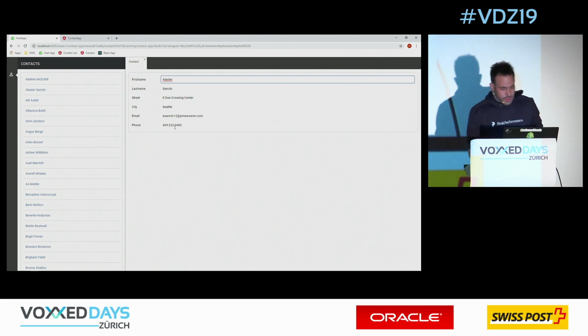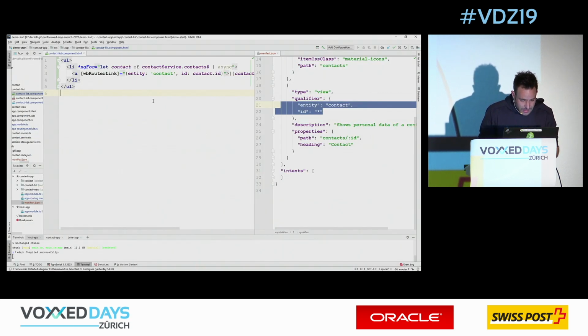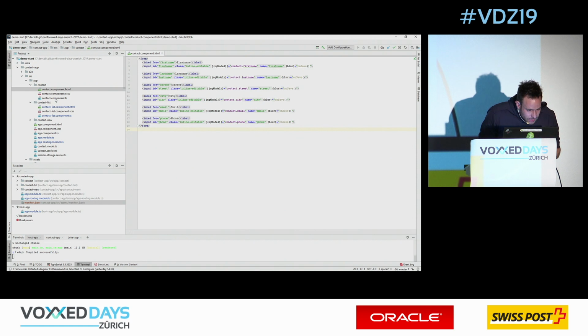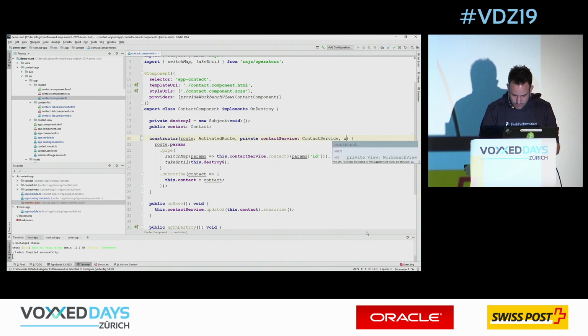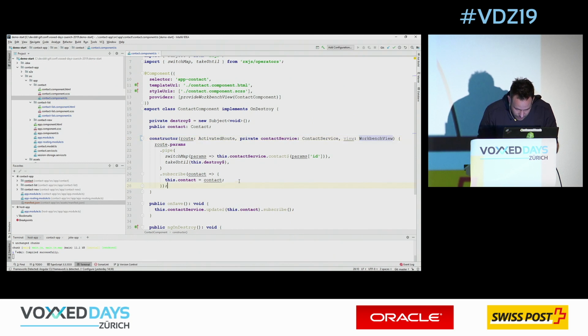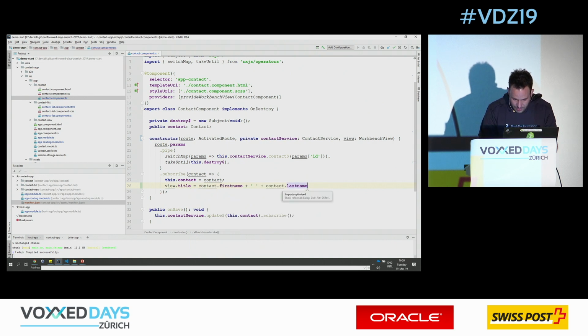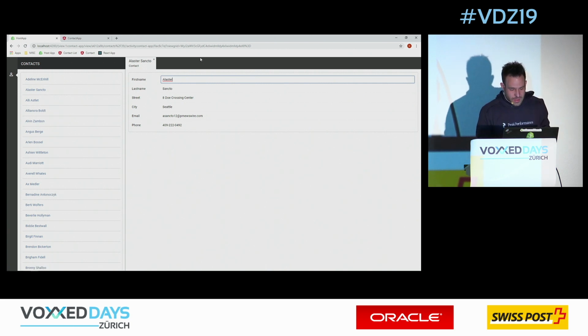So let's change the view tab. Let's put in there some more meaningful information, like the first name and the last name. So I open the contact view, and I inject here the workbench view, like this. And here I get the contact, and I set the title as contact first name, last name, something like this. So if I go over to the application, you now see we have the name here of the person.